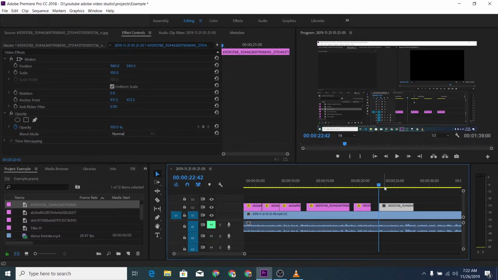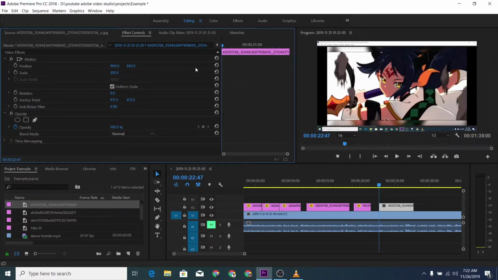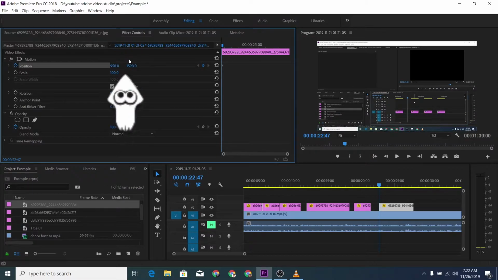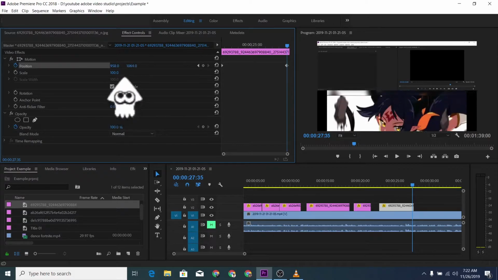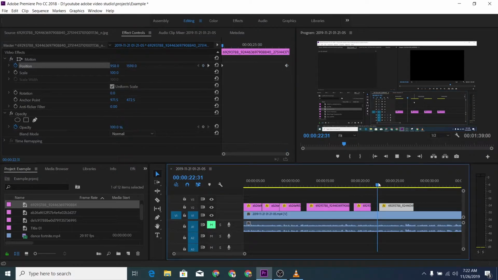We have this image right over here, stationary, and now what we are going to do is go to the beginning of this image, click on the position toggle animation, and then move it to the bottom, hiding it at the bottom. Then move on to the endmost part, and after that move it to the top and hide it. So that's what we are going to do.